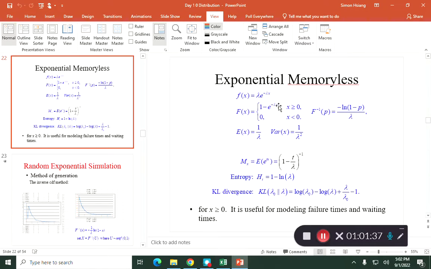And if this is my CDF, I can say this is P, then I can invert that into the, what do you call those things? The random number for waiting time.